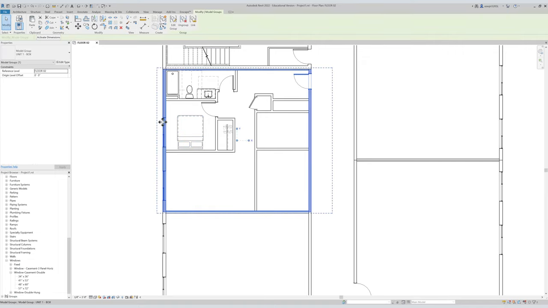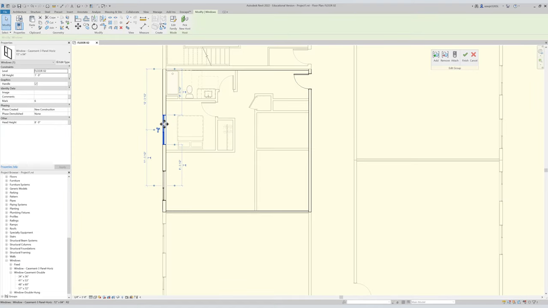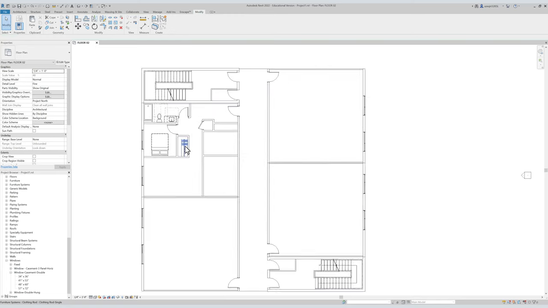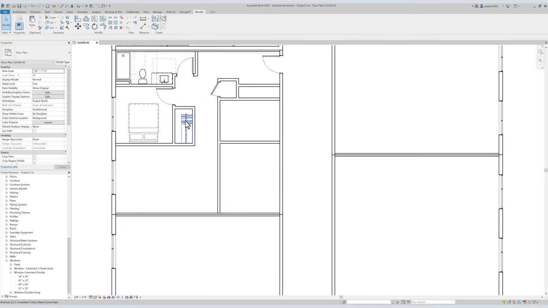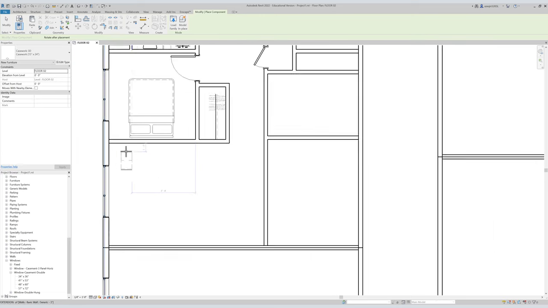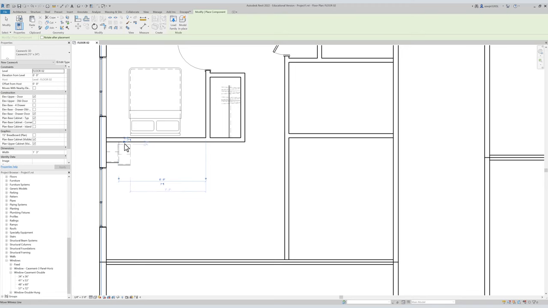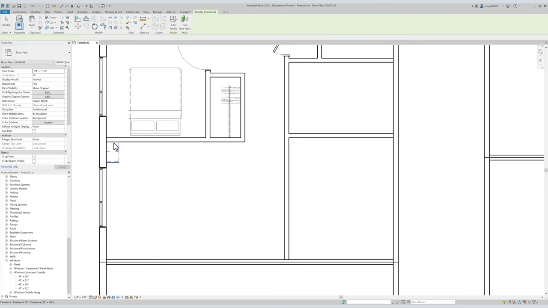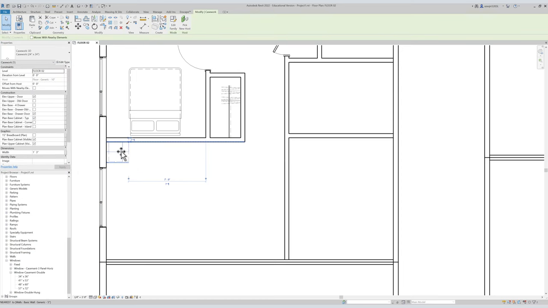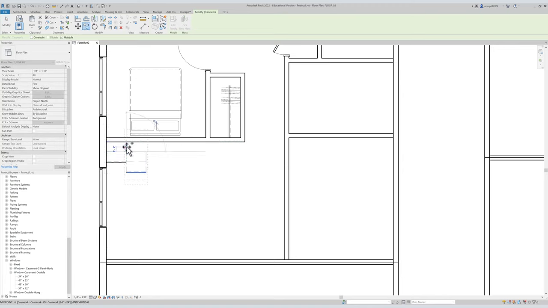Okay, so I'm just gonna go back in here real quick and move this guy at least a little bit closer to the center of that bedroom. Same with this. Okay, so now we're almost done. So I'm gonna do CM, do some casework in here. Let's just throw some stuff in here. Let's do a 15. Okay, that's very small. Let's do a 24. Copy, SE, SE.